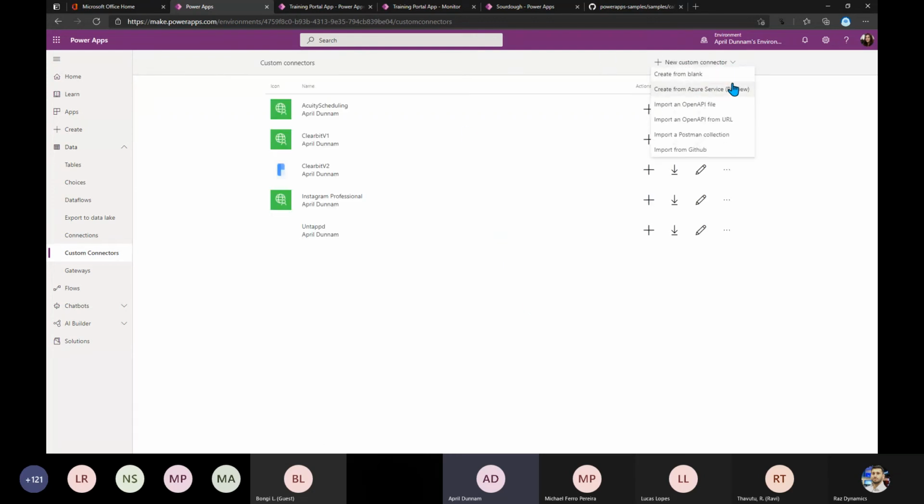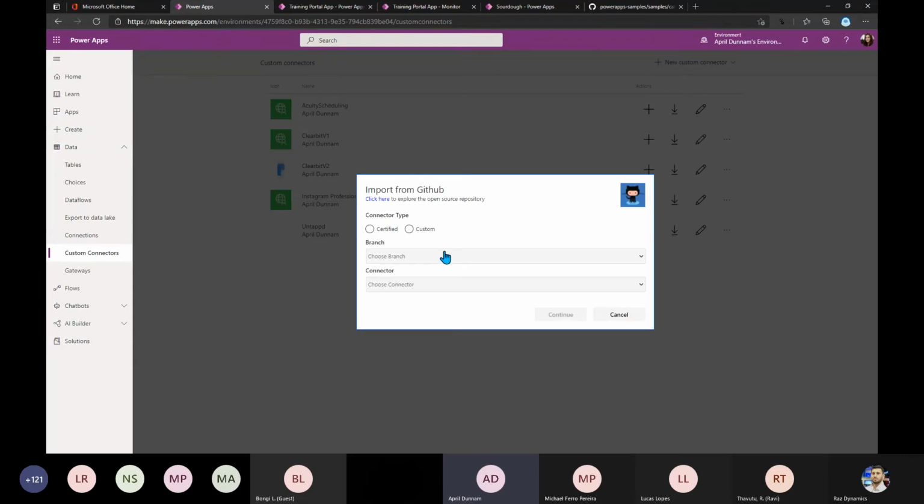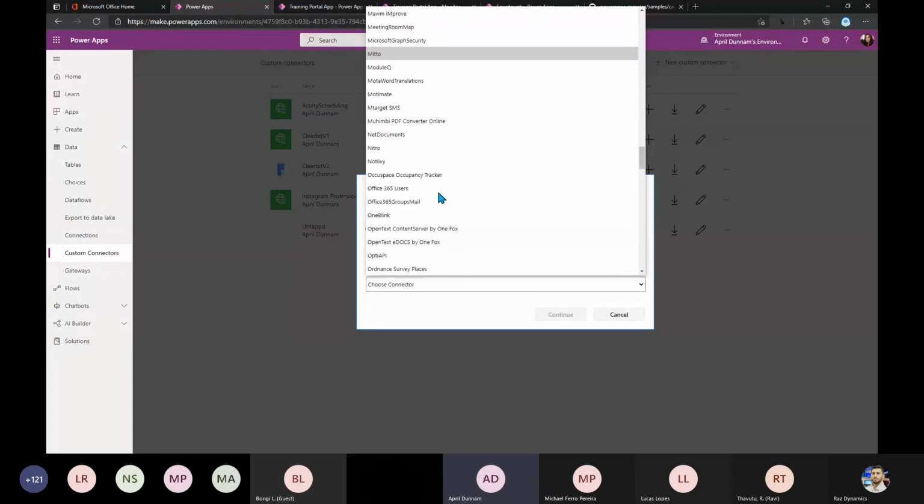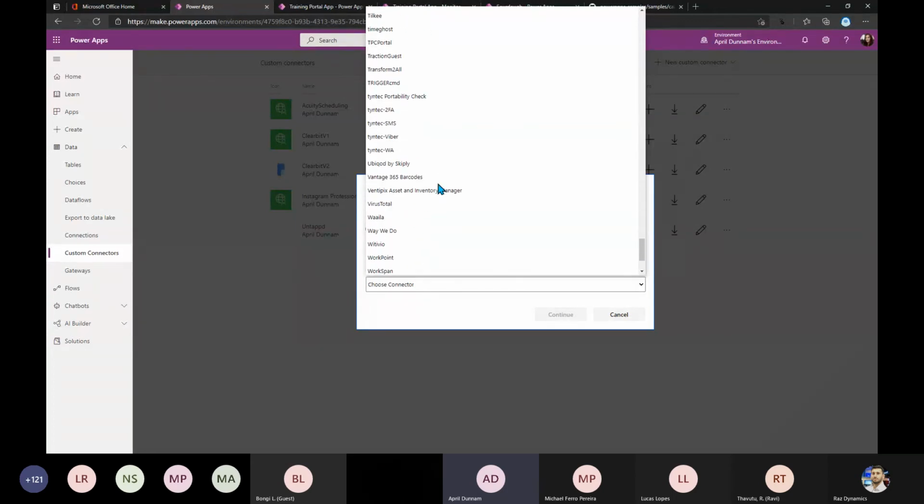So we can either do it from blank, or import an OpenAPI file or URL, or a Postman collection, or even import from GitHub, which is pretty cool because, as I mentioned, we had that custom connector repository. I think this is fairly new. We can actually import a connector that's in that repo directly into your Power Platform implementation. So as I can see right now, these are all the certified connectors that are out there in that repo.